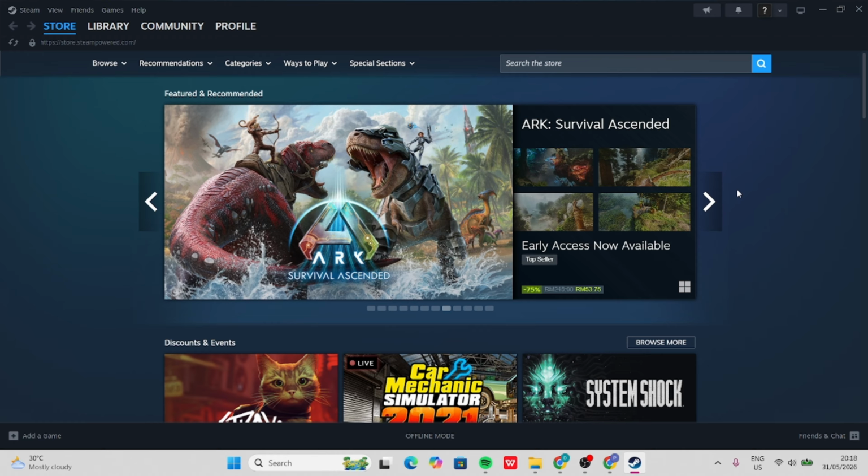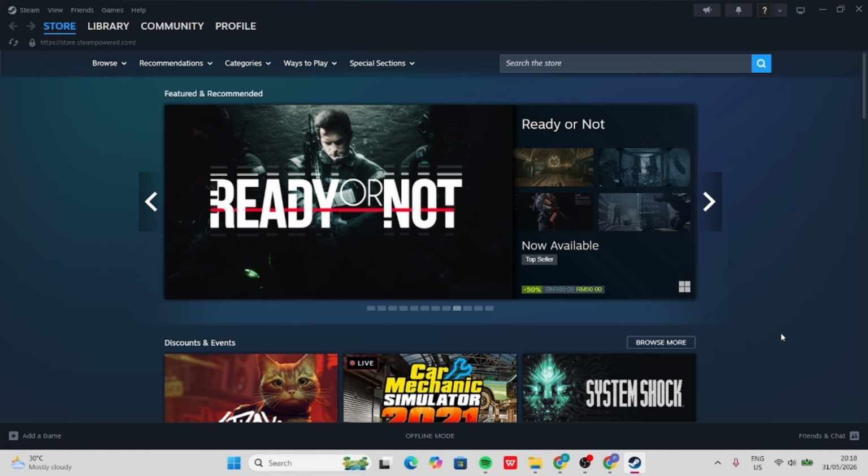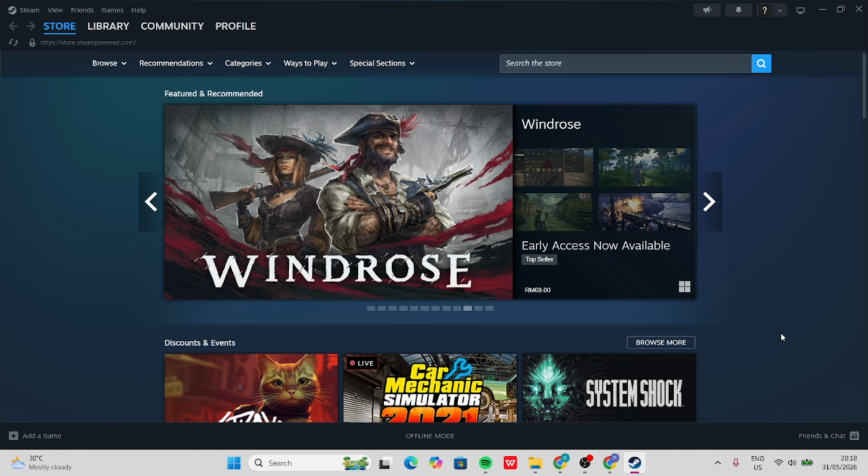So the first and obvious thing is that you go check your Wi-Fi or your connection, and maybe it is best to try to turn it off and then turn it on again. And then the second thing to do is to go and click here on Steam.